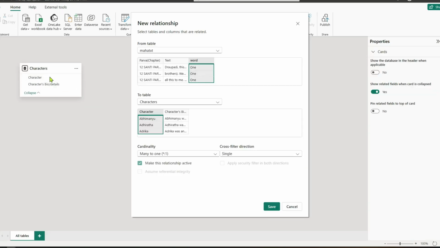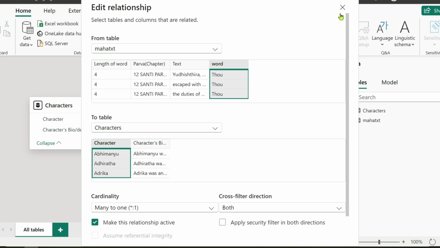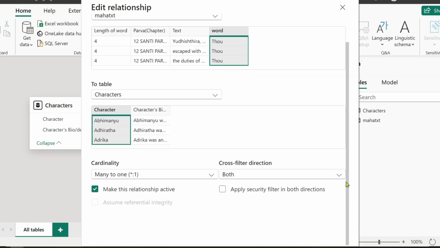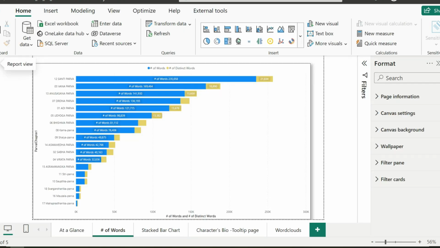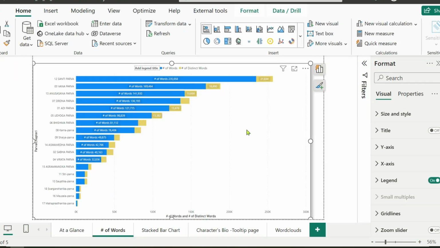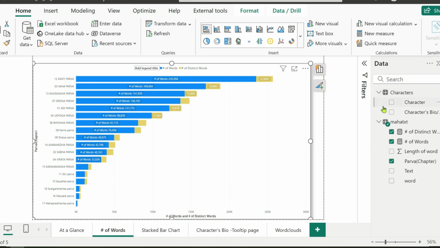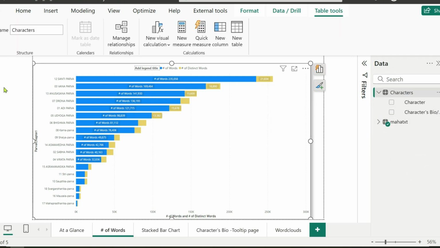like shown here. So that way we can use the character column and also the bio details column from this character table in our visuals. So this way I thought I can use that as kind of a tooltip page in our stacked bar. So let us try to do that. I'll try to save time. I'll try to create pages, and I will show you step by step.